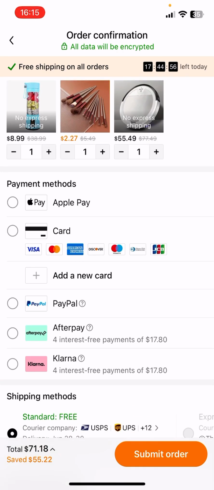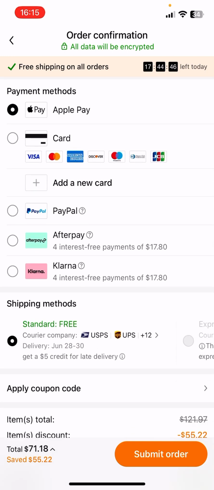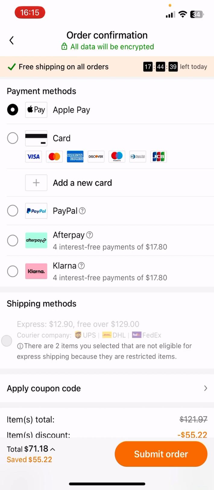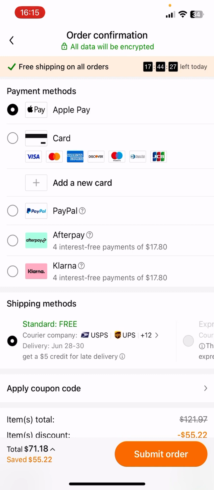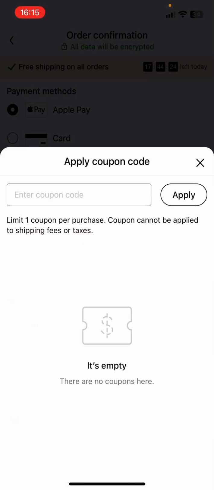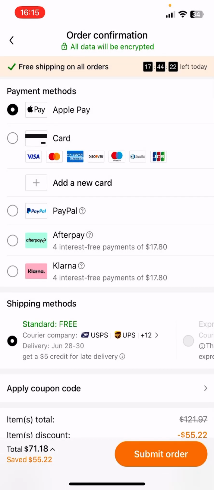You have to select how you would like to pay for your product, and let's see, Apple Pay, all right. And the shipping method, here you can see that I have the free delivery option, but there is this express option, and you can see that I have to pay for it in order to get my product faster. And there is the apply coupon code option. If you have a coupon code, here you can enter it.